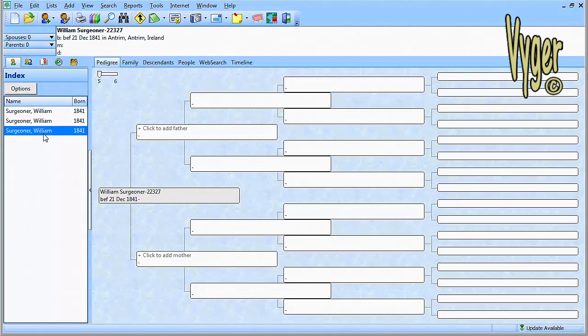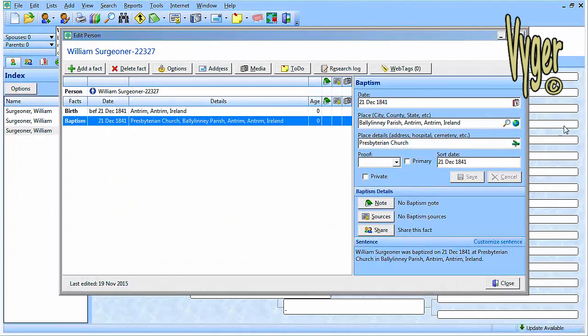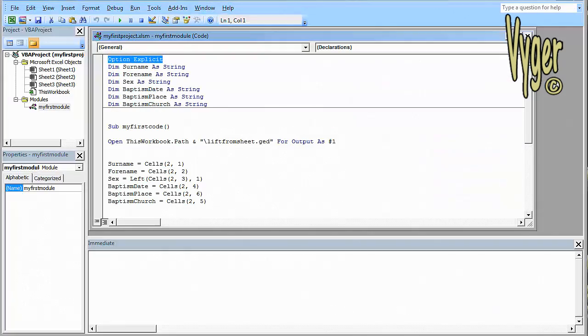So we now have an additional William. The dates are all perfectly okay. For the birth we have Antrim, Antrim, Ireland. For the baptism we have Ballylinny Parish, Antrim, Antrim, Ireland. And for the place details we have Presbyterian Church. Exactly as we intended.